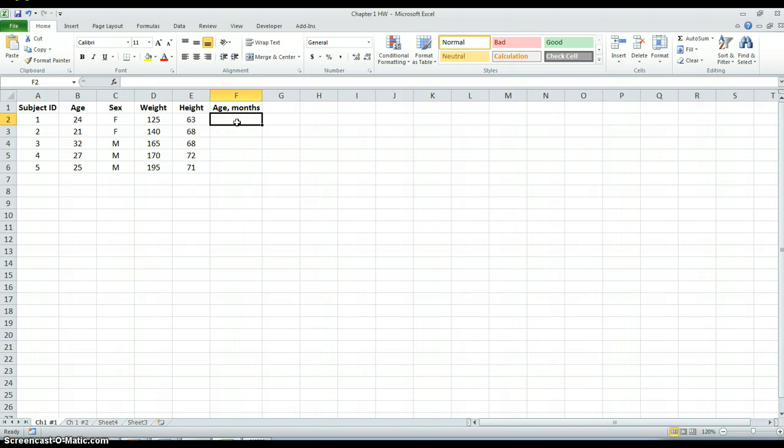So to calculate the age in months, we simply need to take the age in years times 12. So we'll enter a formula there with an equal sign, and then we'll go 12 times, and then we'll click on that cell containing the age, and then we'll hit enter. And so we'll see that automatically calculates the age in months. Okay. Now, for this first person anyways.